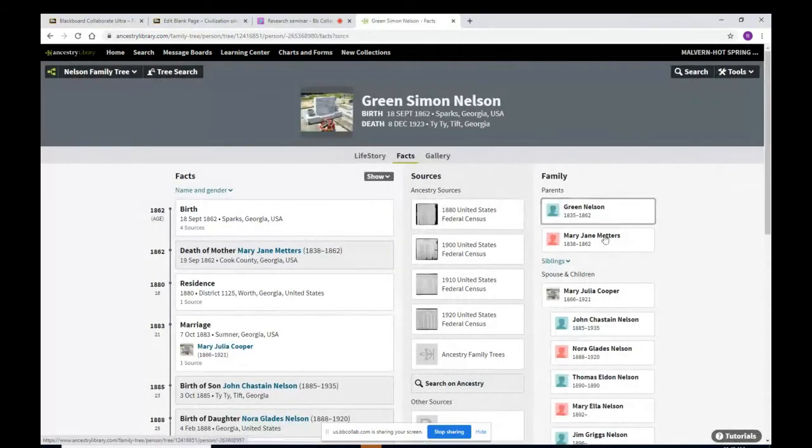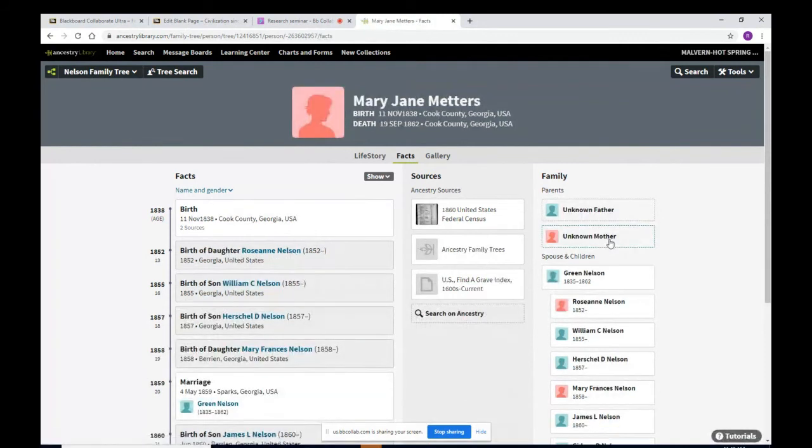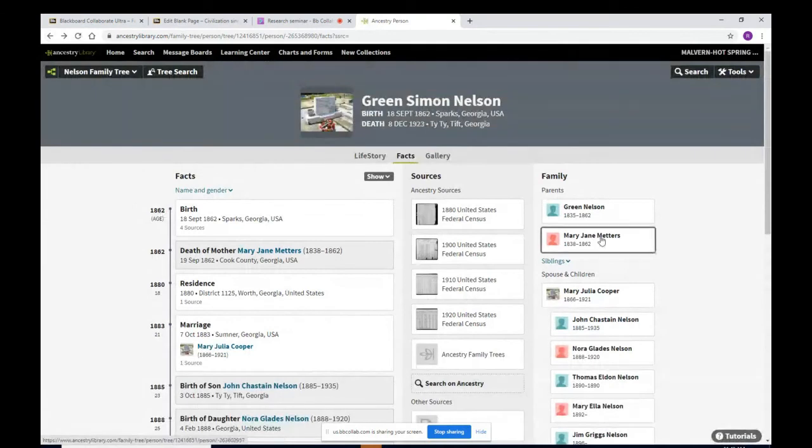We have Green Nelson married to Mary Jane Metters. Now hopefully we can click on her name and see her family. Fingers crossed. No. Okay, so we'll have to keep looking. Anyway, it's a search project, you know. It's one of those things where if you like mysteries, this is the thing for you.